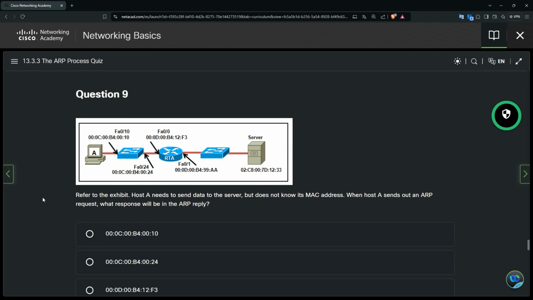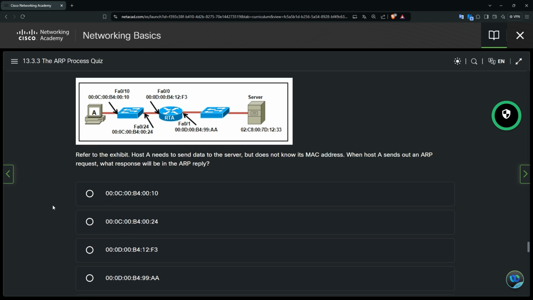Question 9. Refer to the exhibit. Host A needs to send data to the server, but does not know its MAC address. When the host sends out an ARP request, what response will be in the ARP reply?